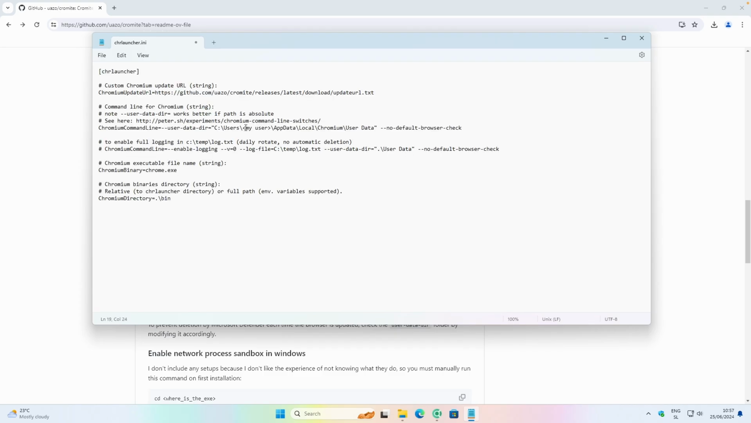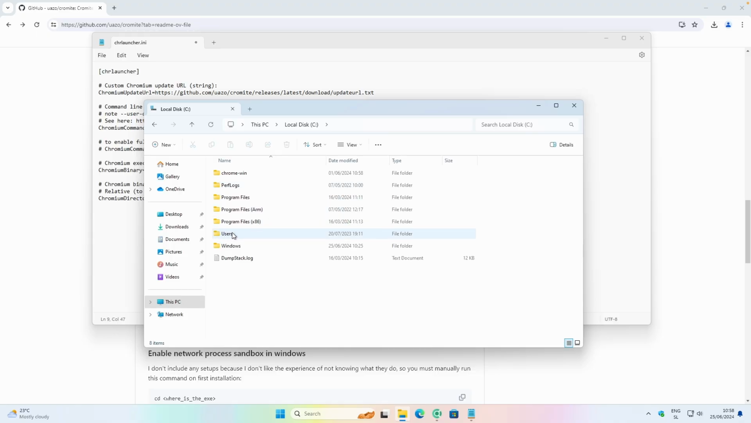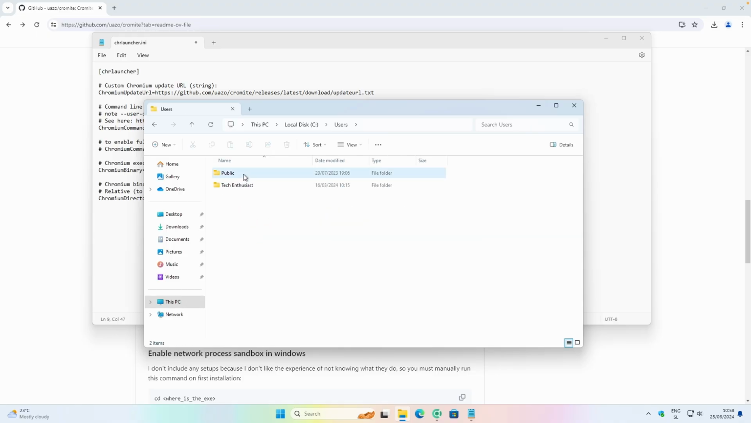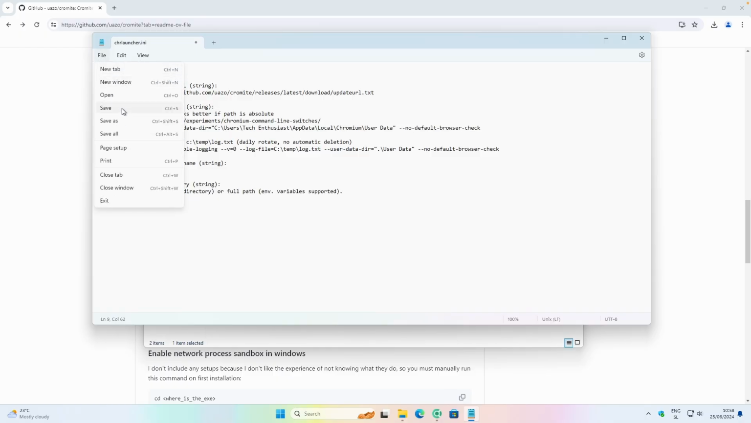Now, don't save it yet because you will need to change one of the commands here. The command which you will need to change is this one right here. Where it says in the brackets my user, you will change that to your user. But if you don't know what your user actually is, you can navigate here to your local disk C, and then you will see the users folder. If you navigate to here, you will see the public one and my current user, tech enthusiast, and here you will insert your name where the brackets are. So here, like so, and then you can just save the file just as it is.